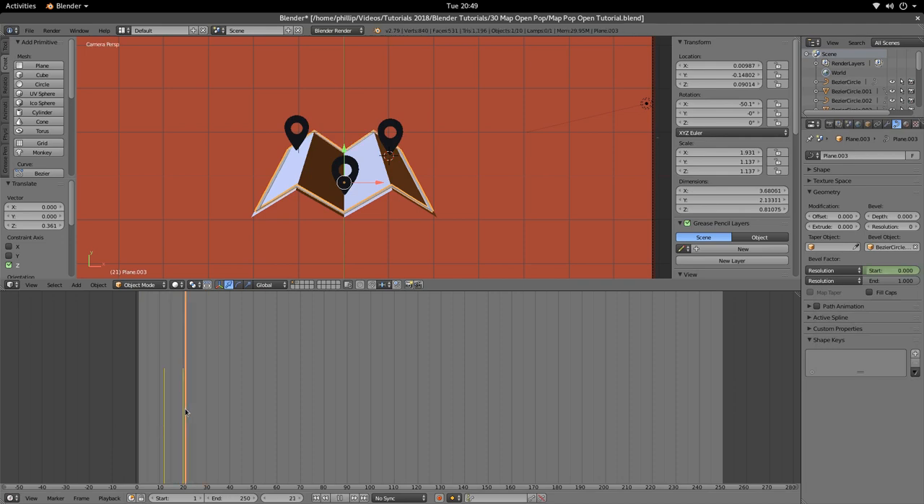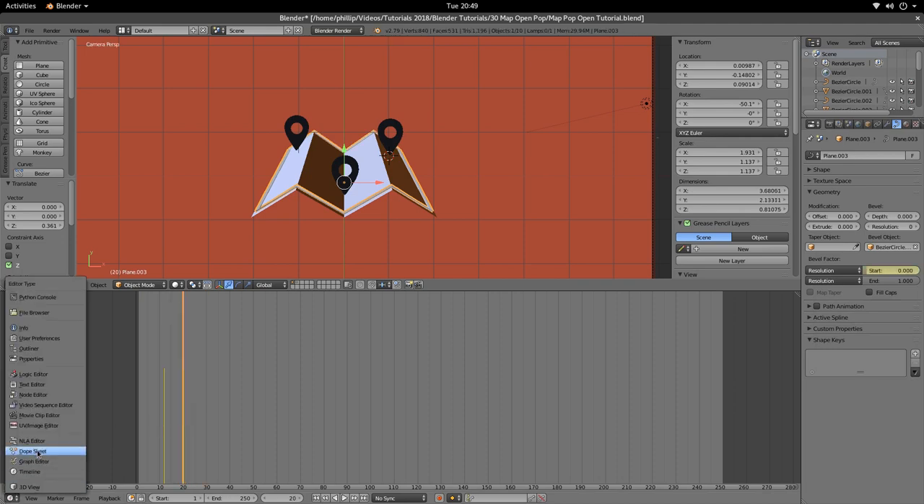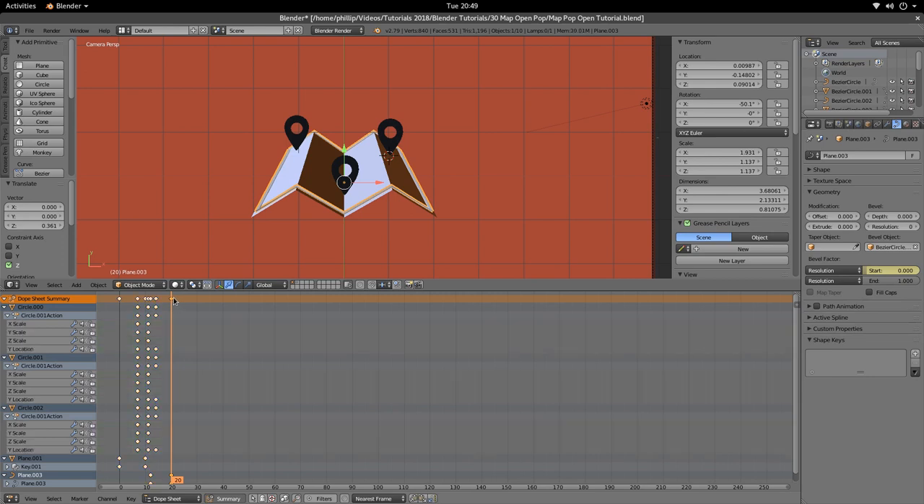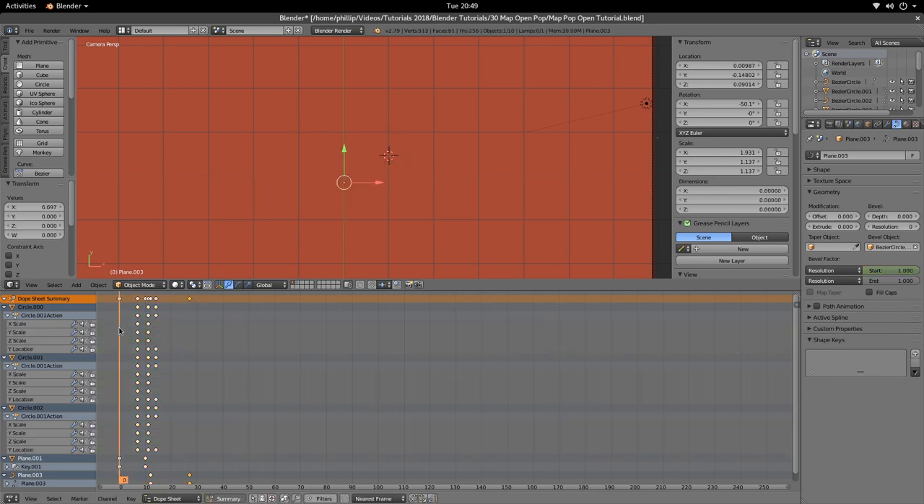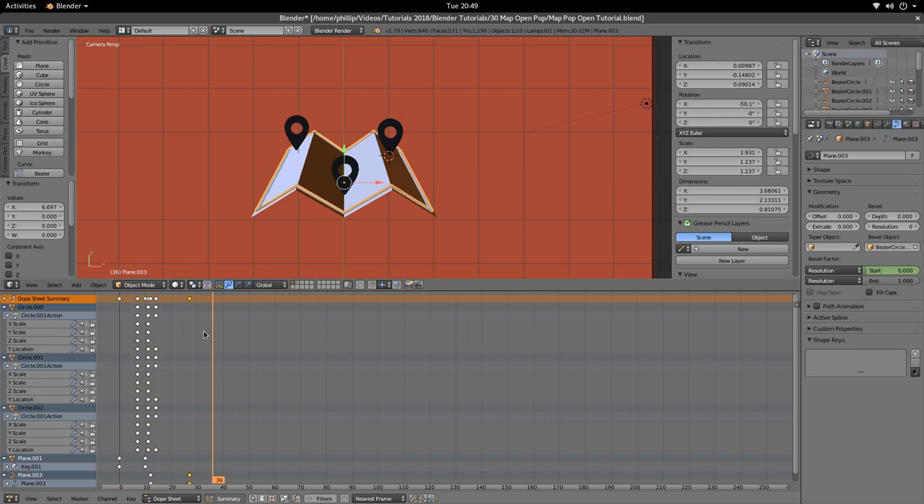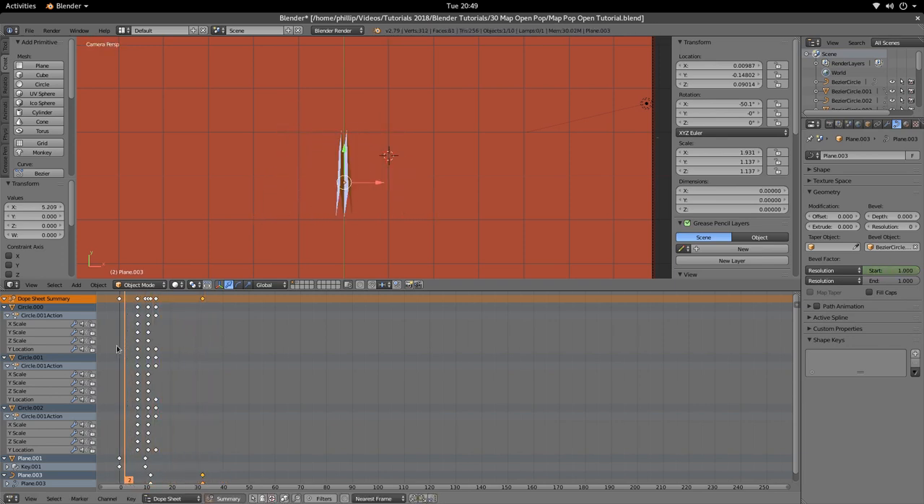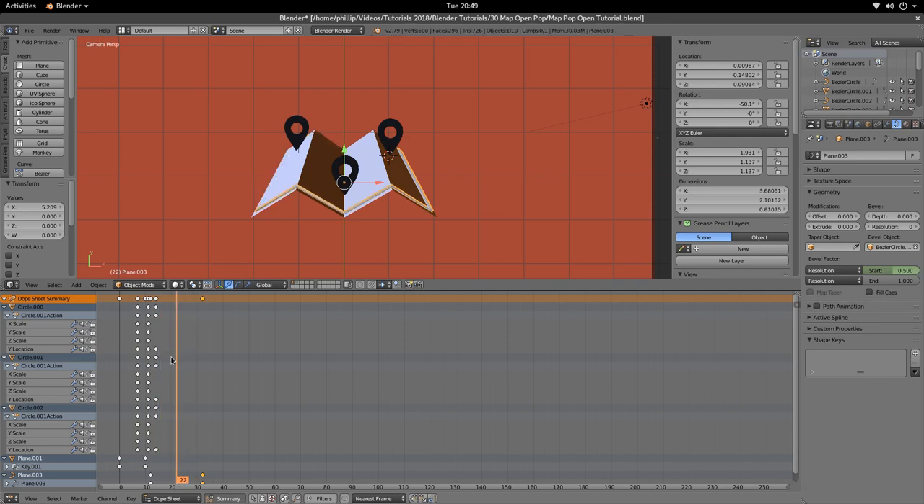Okay, it's a bit fast, so I'm going to go to the dope sheet editor and move it along a bit. Okay, give it a bit more space. Awesome.